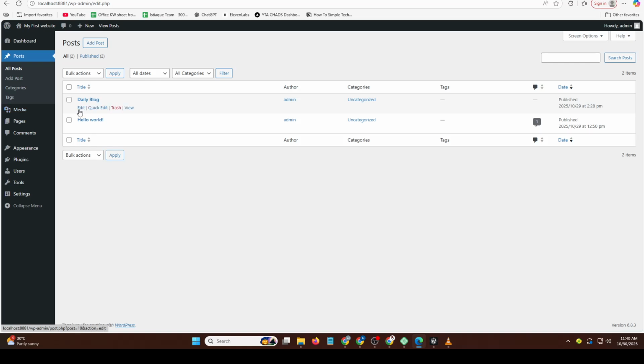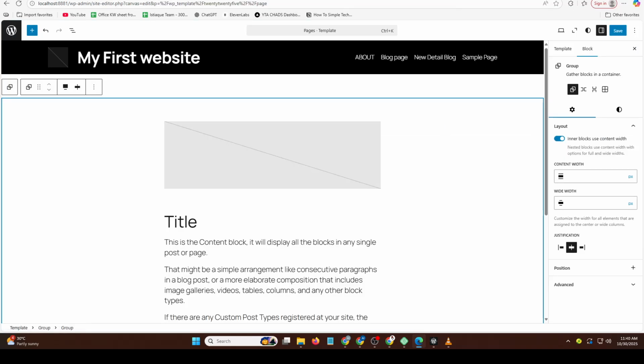Now that you're inside your dashboard, it's time to access your site editor. Look for the Edit Site button under the Quick Links section. Click it and WordPress will take you straight to the editing interface where all your blocks and content are displayed. This is where the magic happens.